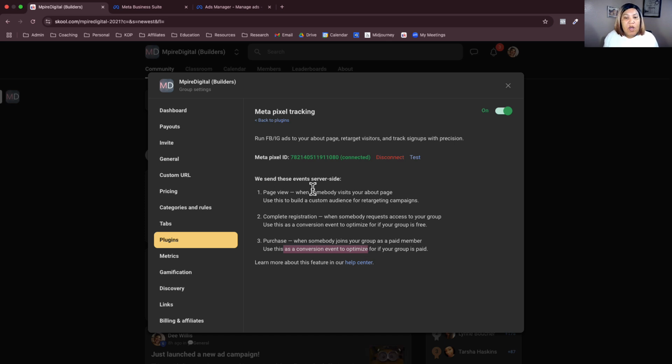Once you set all of this up, Skool sends this information over to Facebook and they can sync, basically talk to each other. The great thing about it being server side is that with the new iOS, some of the tracking is blocked on iPhones and stuff like that. But by it being sent server side, once they sign up to Skool, Skool can shoot that information over to Facebook, like, hey, this person signed up. That way, the leads are accurate.